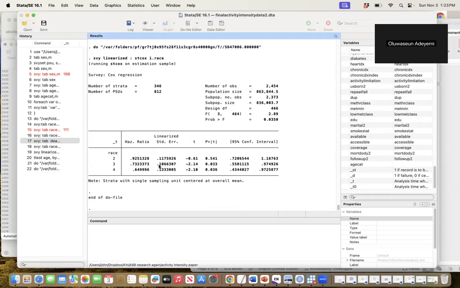But look at this next one, Hispanics, 0.73. Confidence interval 0.55 to 0.97. This is significant, statistically significant, because it does not cross 1. This 0.97, which is the upper boundary, is less than 1. So, and you can see the p-value also 0.033.